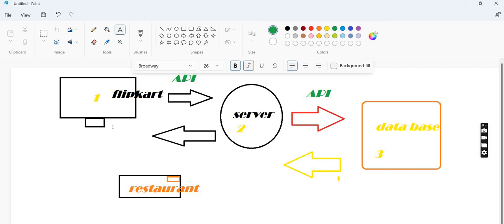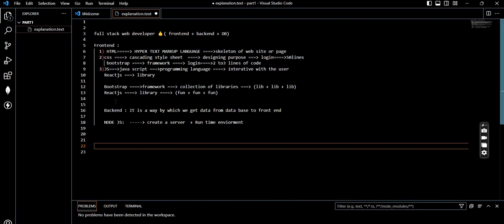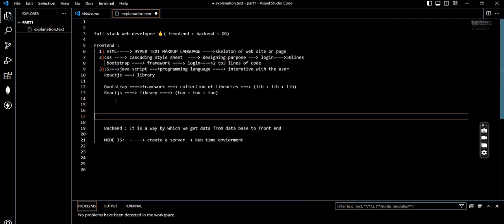Similarly, if this front end person, the person sitting in front of the desktop, is asking for MI mobiles, this server is bringing it from the database. How is it bringing? Through API. This information is sent through API. Okay, what is this API? I'll tell you what this API is.